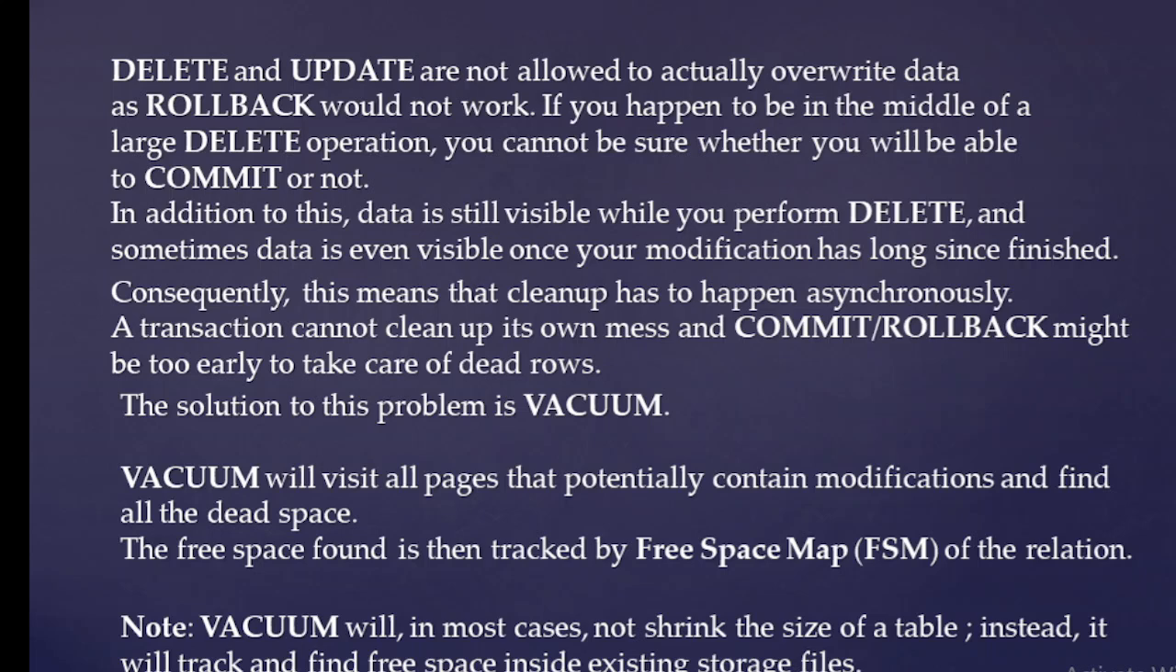So, what is vacuum? Delete and update are not allowed to actually overwrite data, as rollback would not work. If we do a delete on a table, it doesn't actually delete that row or that data right away. In case a rollback is required, you wouldn't be able to get back the rows which were removed by delete.